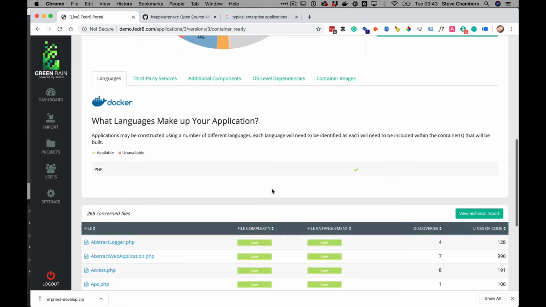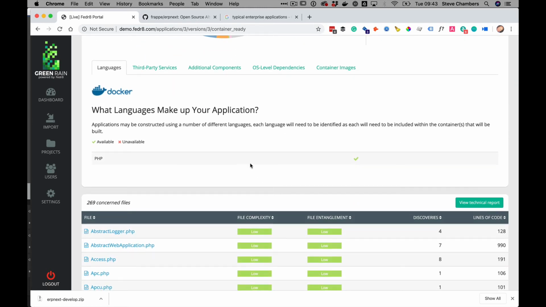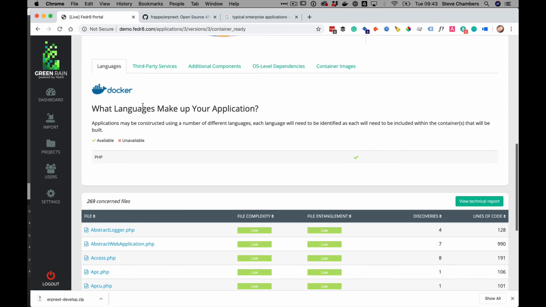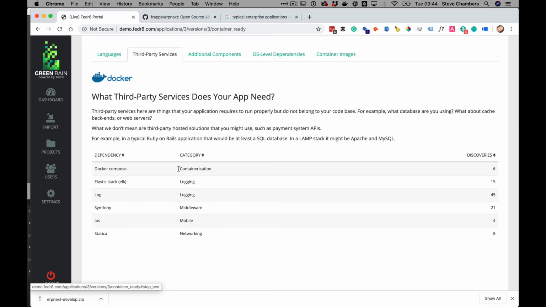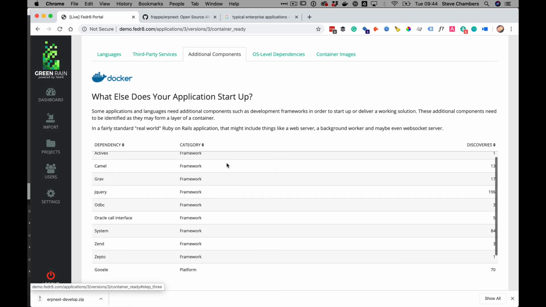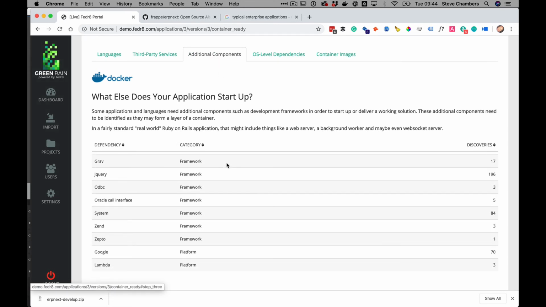Now, this is a Joomla PHP content management system. And so if you were going to run this in the cloud, obviously some kind of PHP container would be helpful, because that's the language you need. But there are also other types of services that Greenrain has discovered that your application is using, you would need something like Docker Compose. There's different types of logging in there that you would look at. Other components we think would need to be looked at with regard to containerization.